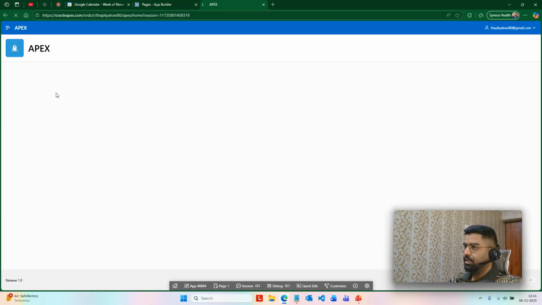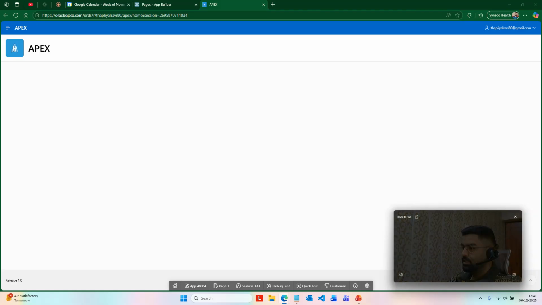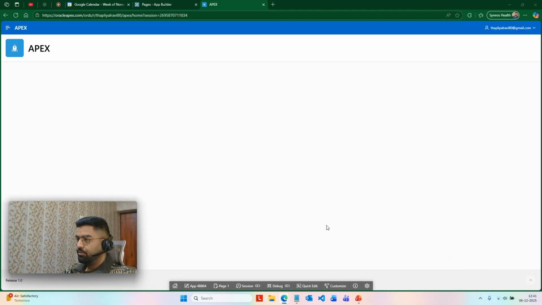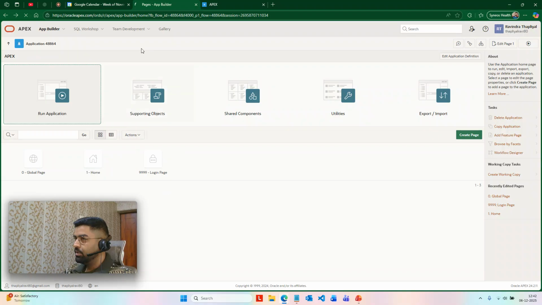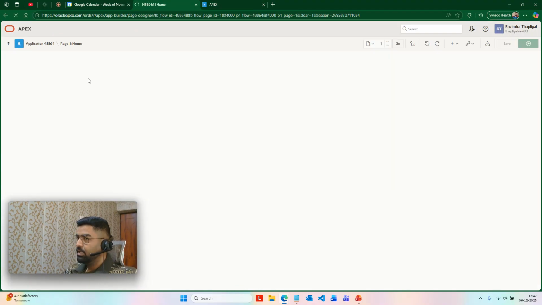So I will run this application from here. Now this is the front end of your application, the first page. Over here we have this option which we call Oracle Apex. When I click over here, it will take me to the main page. If I click over here, it will take me to this page of the application. If I click over here, it will take me to a particular page only, page number one.